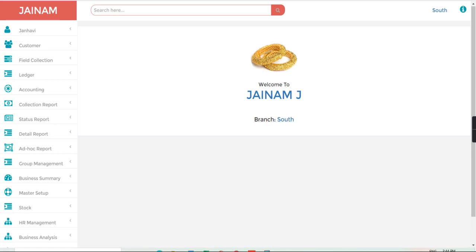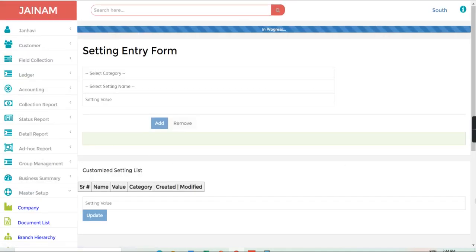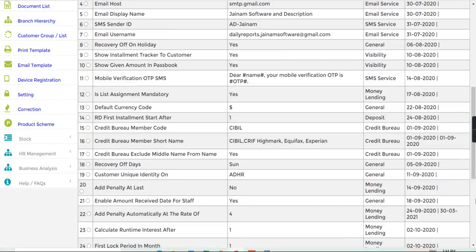In this video, we are going to see the automatic penalty concept. So just have a look. From the master setup, I will go to the settings. Here I have added one setting, that is add penalty automatically at the rate of. I have kept 4%.